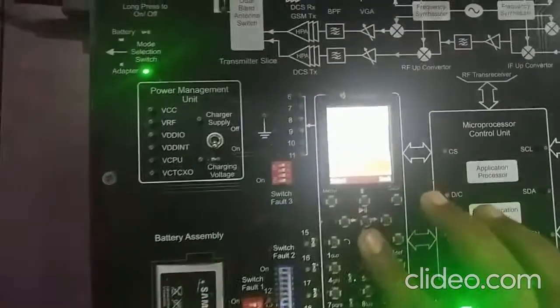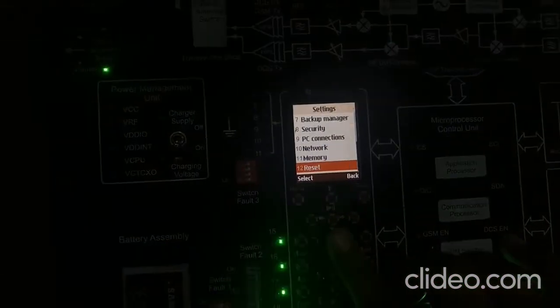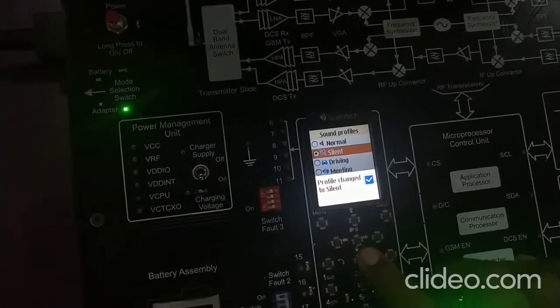Because I activated the outdoor profile, it has both the vibrating and other things. And you can come down here. You have different options. This is how you can get into this. If I put silent mode, your vibrator will not be on.